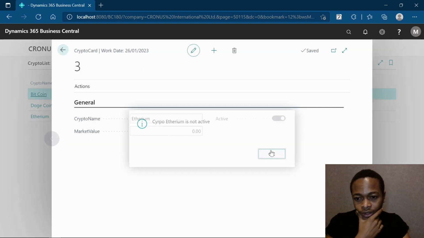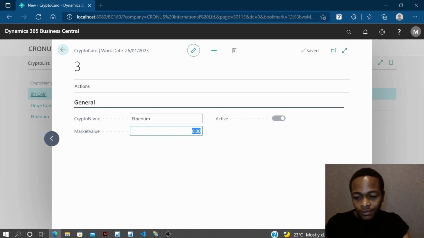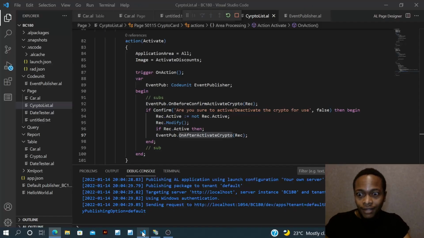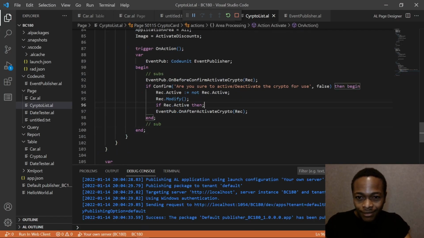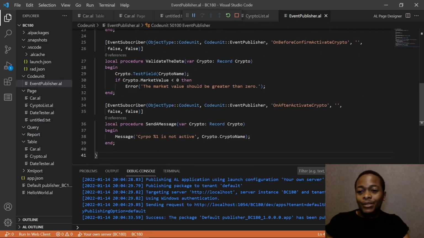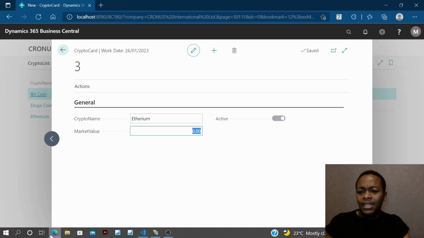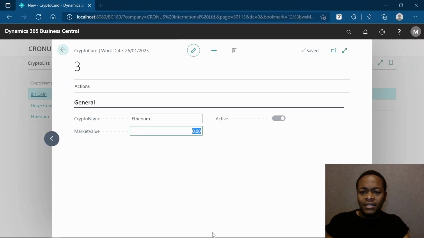Something is wrong here. Okay, let me see something. Oh, everything is okay. I said the market value should be less than 0. I thought that I've messed up with everything. Yeah, we got the message. Okay, we got the message here that the crypto is now active. Okay, the market value cannot be 0. I'm not modifying, but let's try when the market value is less than 0.